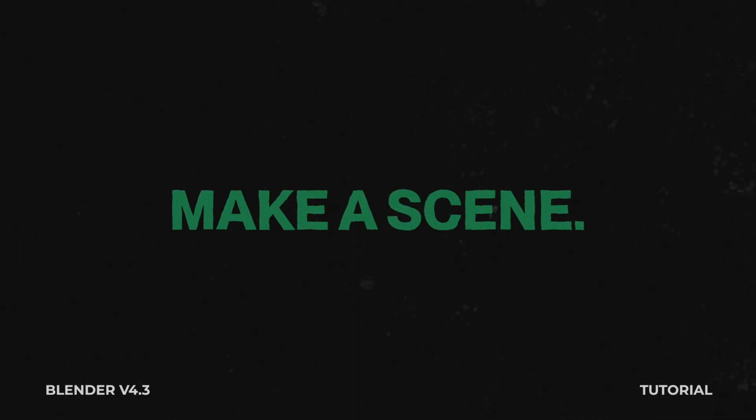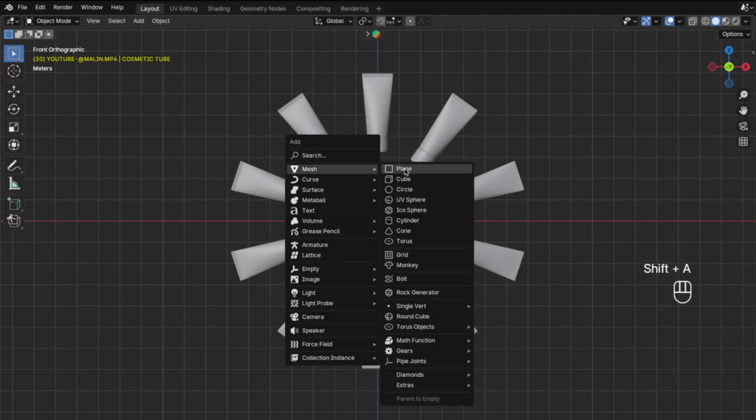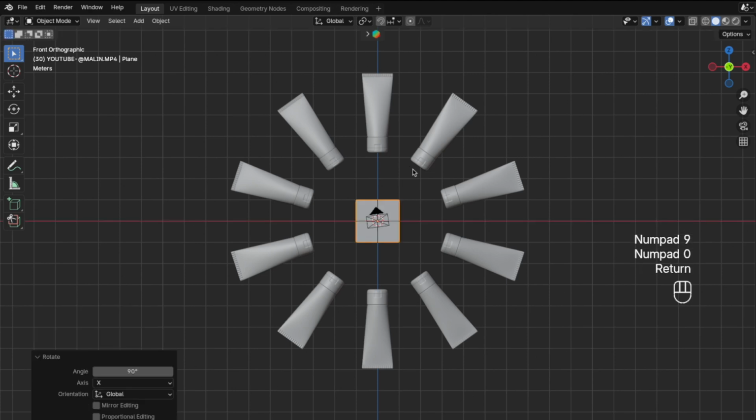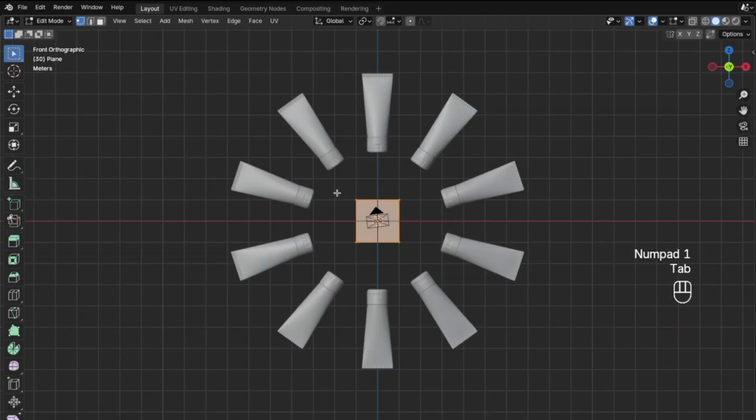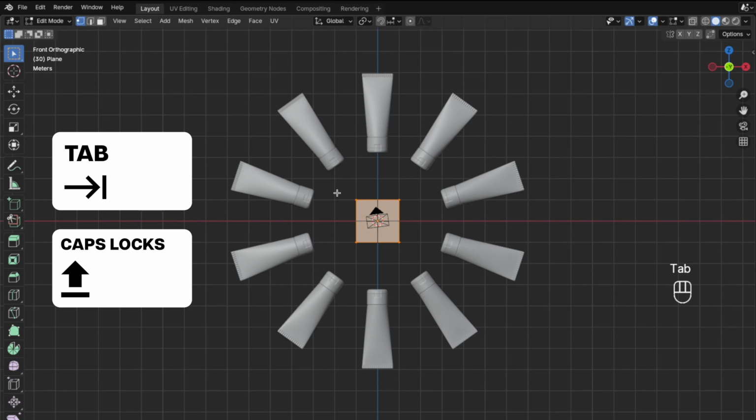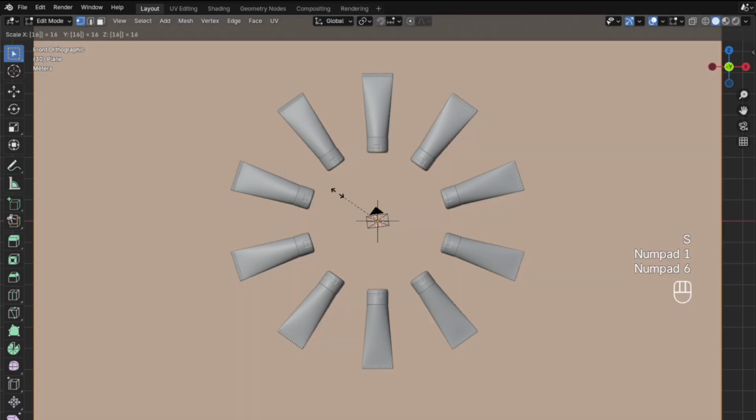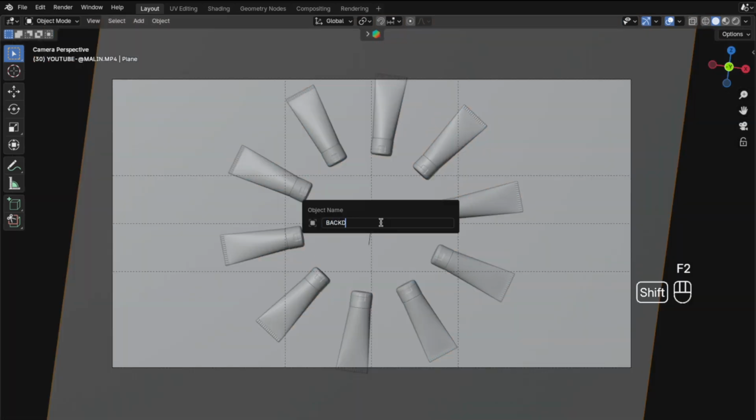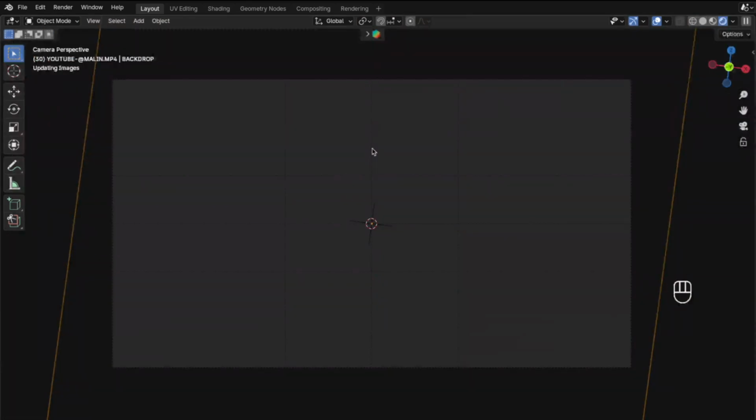So now let's make a scene. So press Shift-A to add a plane, and then press R X 90 to rotate it 90 degrees on the X-axis, and then press G plus Y plus 10 to move it back a little bit. And now press the Tab button to go to Edit mode. And this is the Tab button right over the caps lock. And then press S plus 16 to scale it up, and then Tab back to Object mode and rename it to Backdrop. And then press Z to switch to the Render mode.